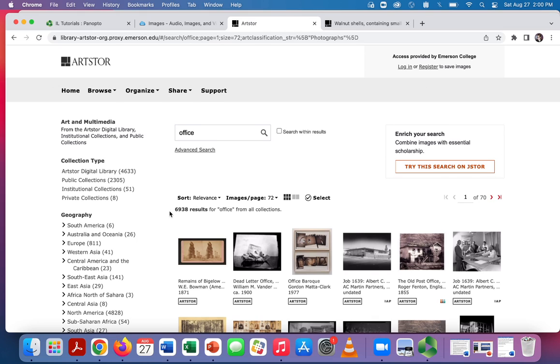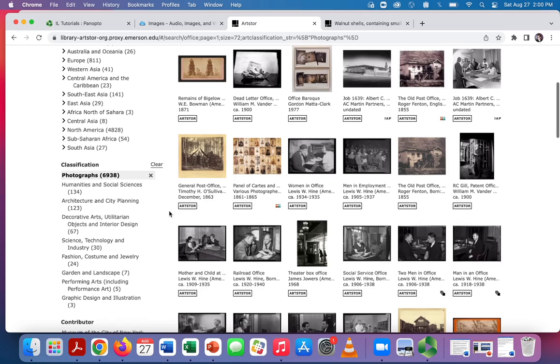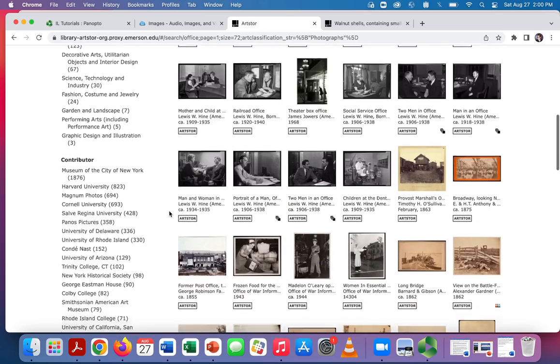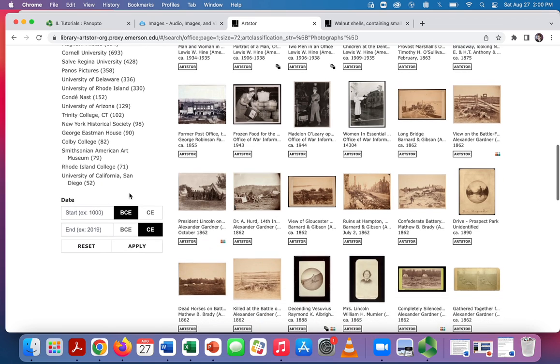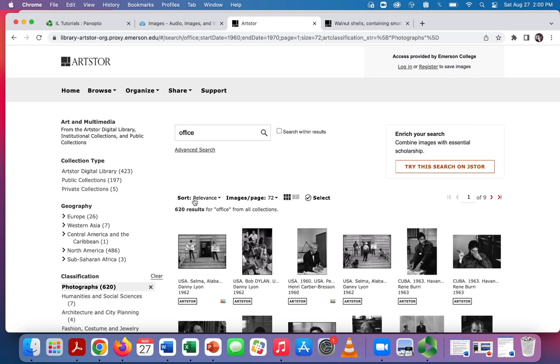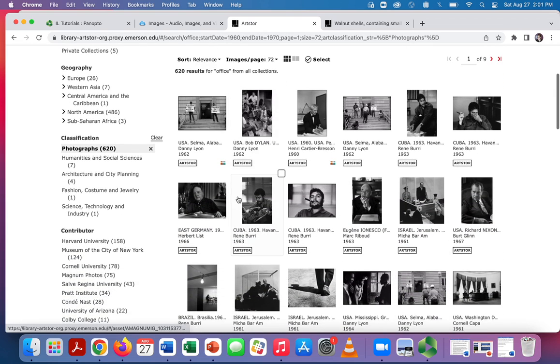And now I have just under 7,000 results, but still isn't quite what I'm looking for. In fact, a lot of these photos are kind of old. So I better put in my date range. Since I said I wanted something from the 1960s, let's enter in 1960 Common Era or CE, and then to 1970. Now I have 620 results, and at least this is more along the lines of the era I'm looking for.